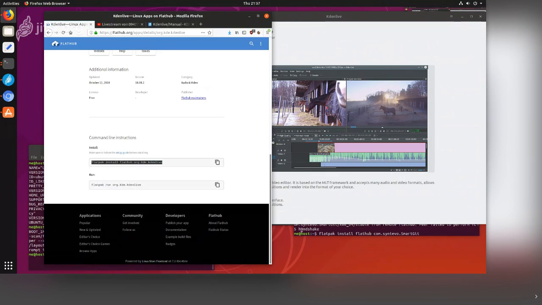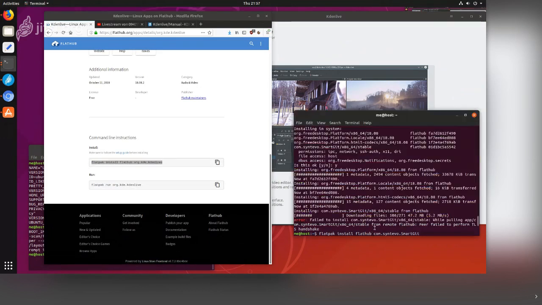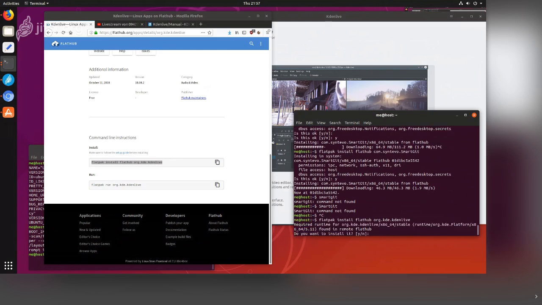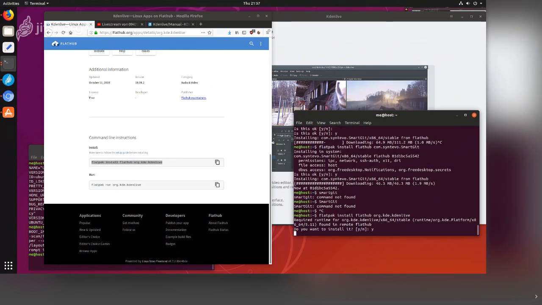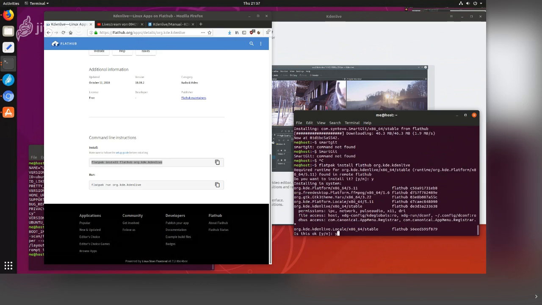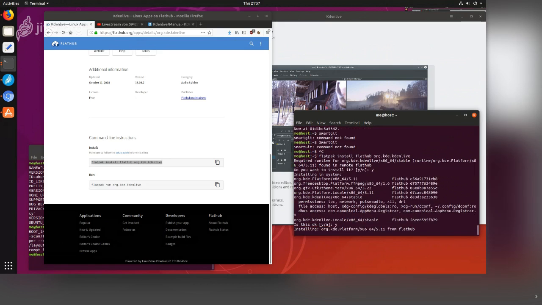Flatpak install and so on. I hope it doesn't install all of KDE for me now, because that would be really large. Does it say how large everything is that it's about to download? Not really. So you only see how large everything is once you have downloaded it, or while you're downloading it, seemingly.